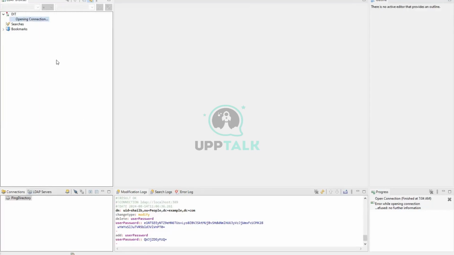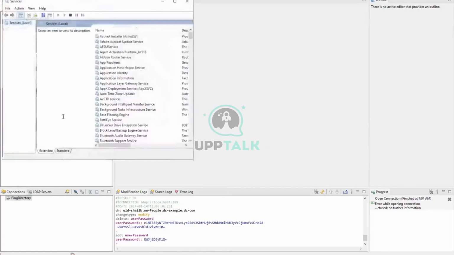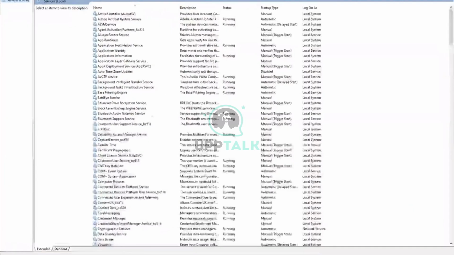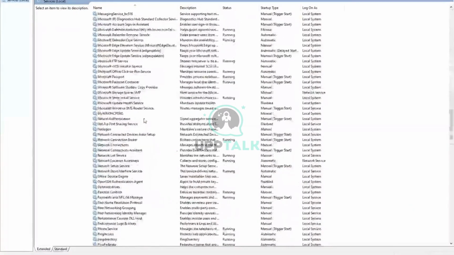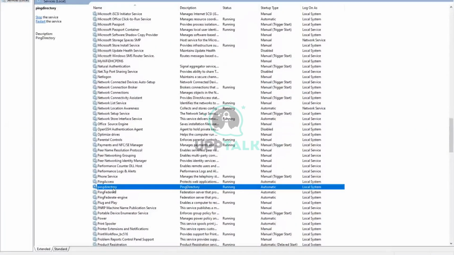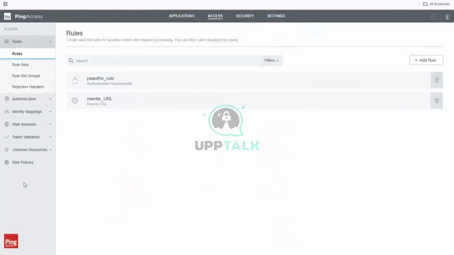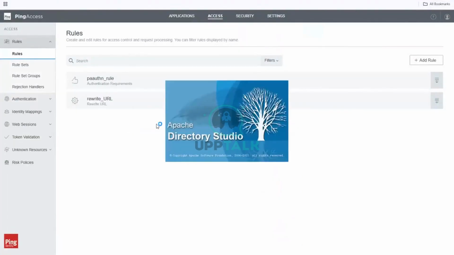Can you go to the services? Why is it not opening? This is weird. Is it not running? It looks like it's running. I don't know why it's not opening Ping Directory. Can you refresh it? In the top left-hand side there is a refresh button. Click refresh. It's good now. Maybe we can close the Apache Directory Studio and open it again. I think it should work now. Oh no, it's fine. It might have been some glitch in the Directory Studio.